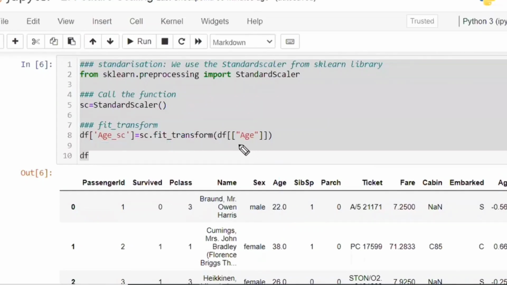Right? Now here, inside this fit and transform, one of the students has asked me a good question, that is, sir, why are you using these double square brackets? Why are you not using a single square bracket, that is age? Any function is designed with some inputs. All the functions designed in sklearn are designed to take a data frame as the input. You should not give a series as the input. A data frame should be the input.